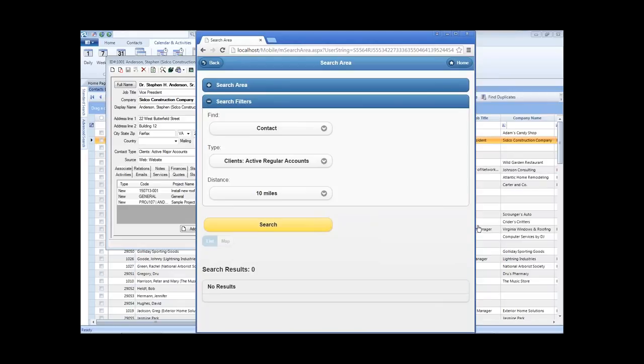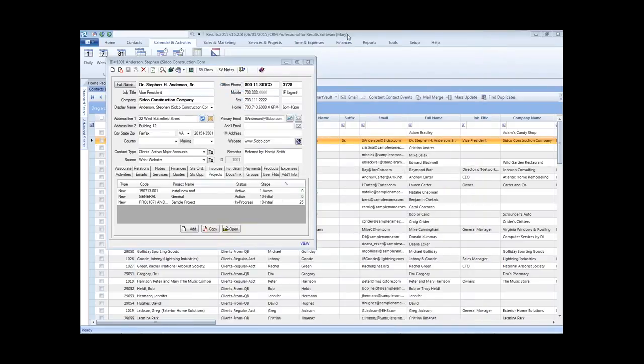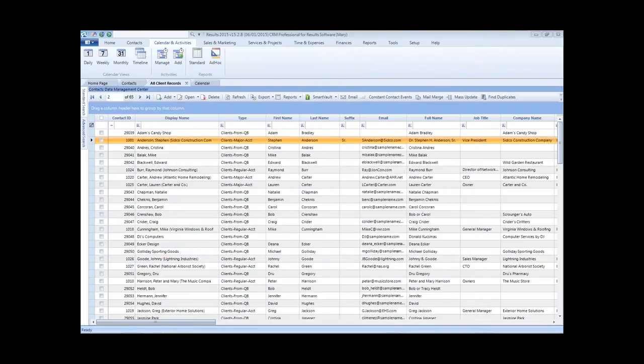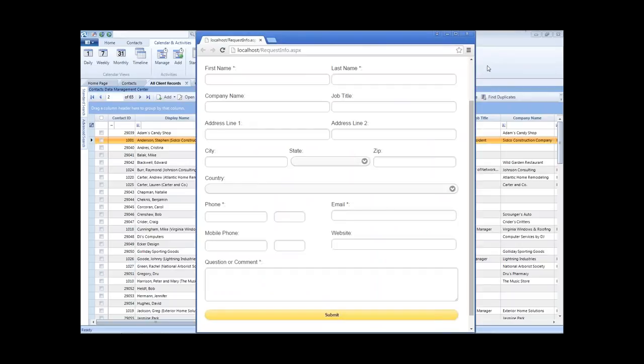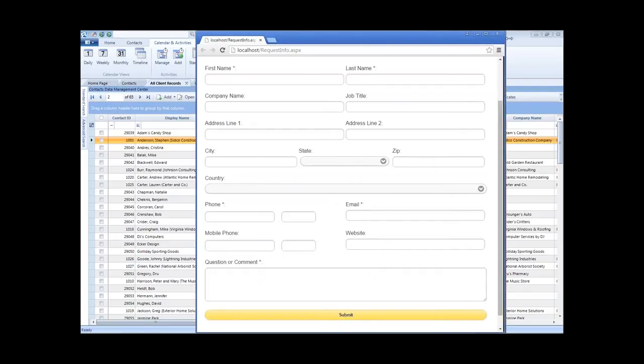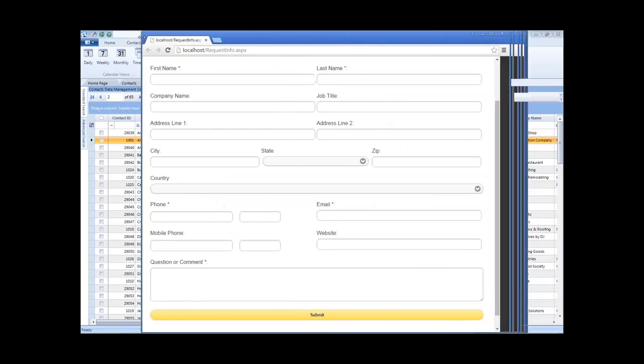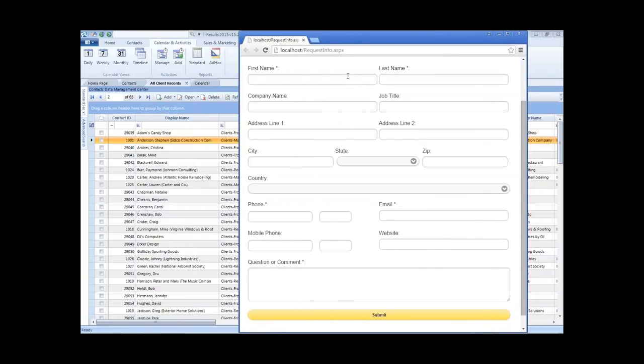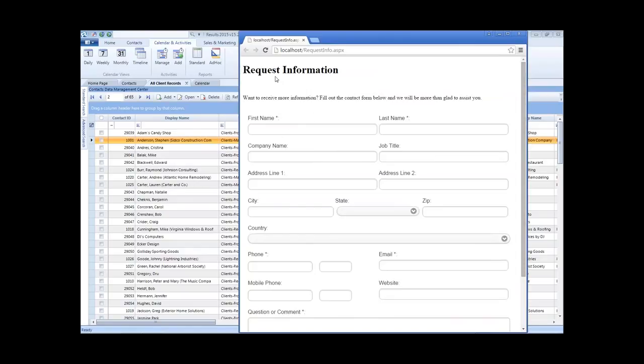All right, so let's see, add request information. Okay, so the next item I wanted to share with you is the ability, built into the Results Web product, for you to have a form that goes automatically. This is a built-in form within the Results Web product and will be linked to your website directly. And then it's effectively a request for information.